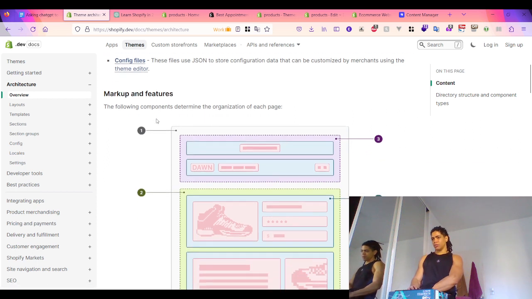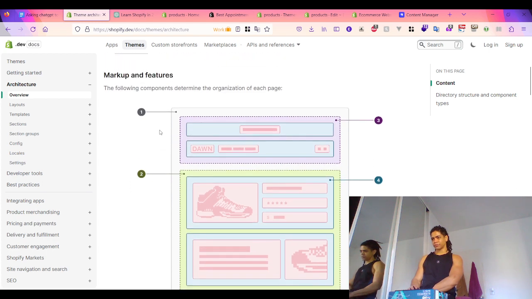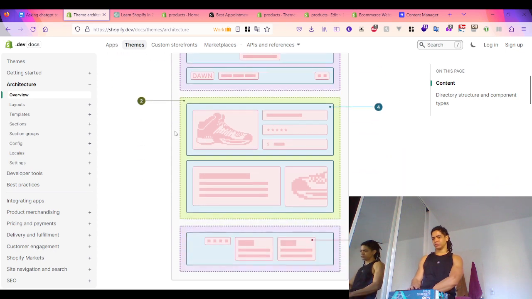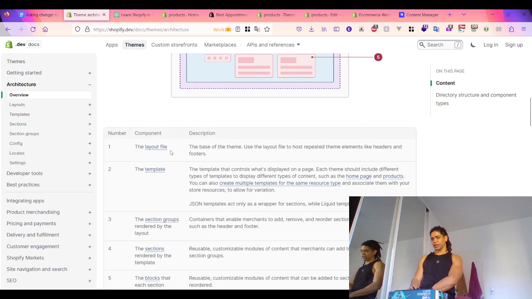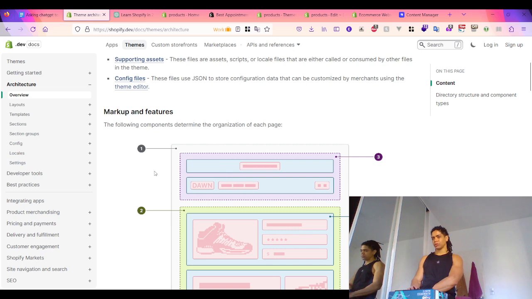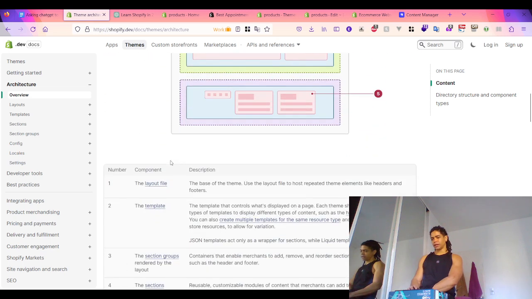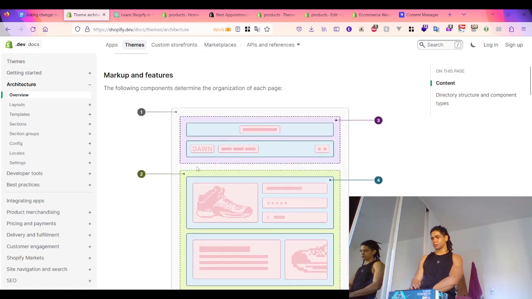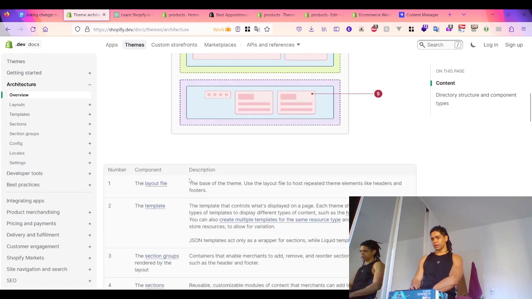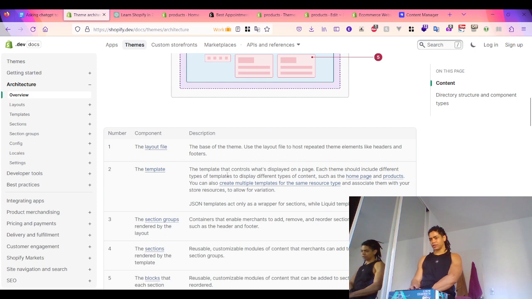Okay. Markup and features. The following components determine the organization of each page. So the layout file, the base of the theme. Use the layout file to host repeated theme elements like headers and footers. Okay, common components. Then the template controls what displays on the page.